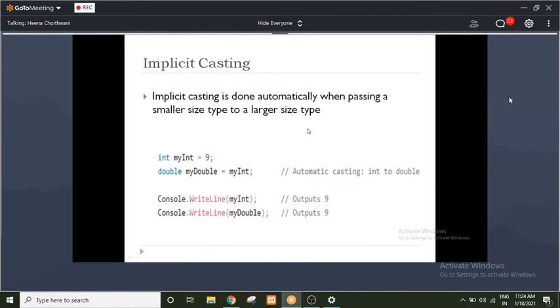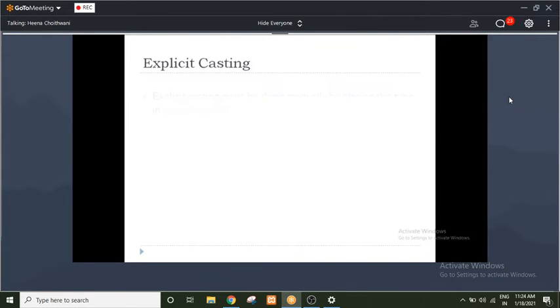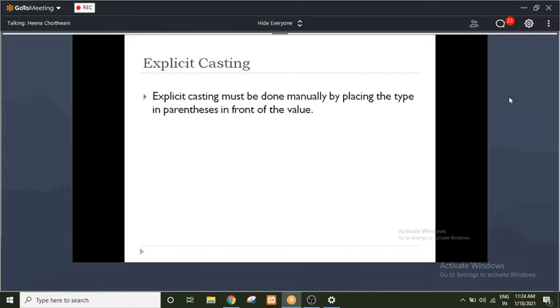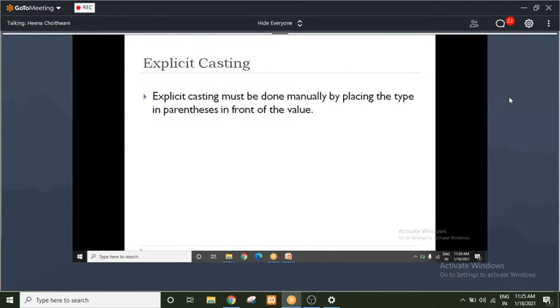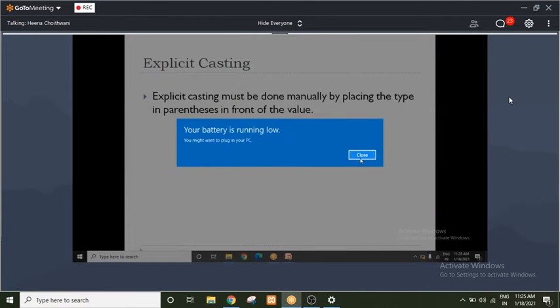That is implicit casting. Check out what we have in explicit casting. Now this casting we'll be using in our programs again and again, so please be attentive here. Explicit casting must be done manually by placing the type in parentheses in front of the value.